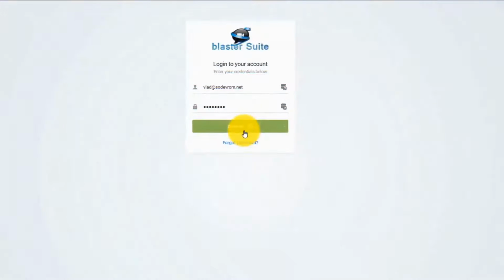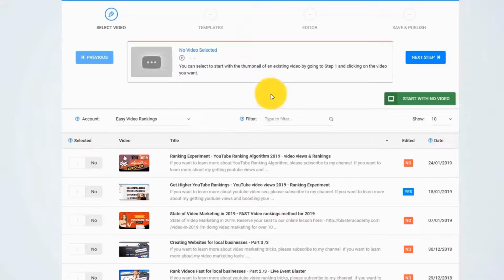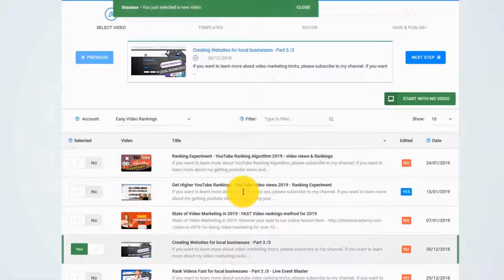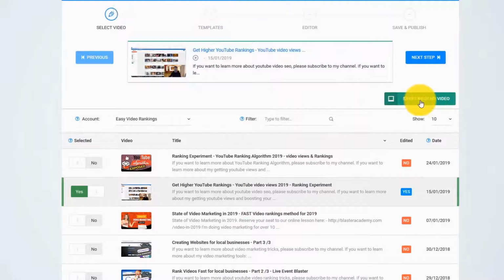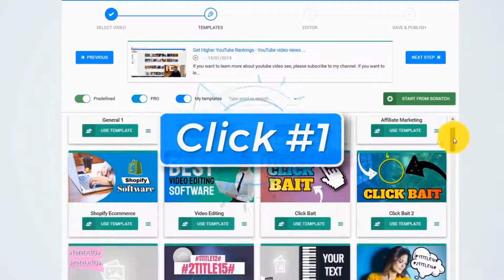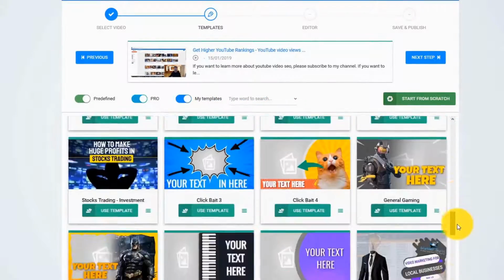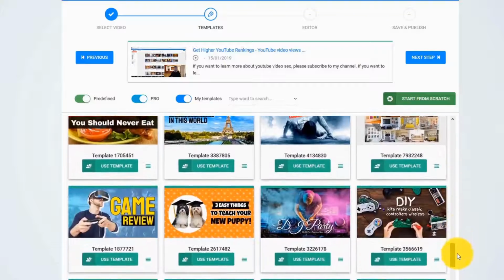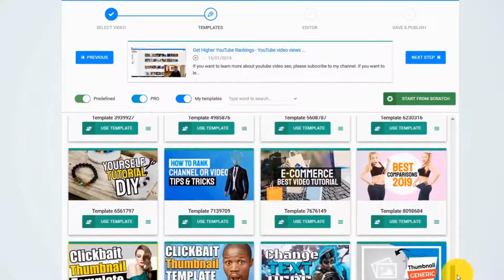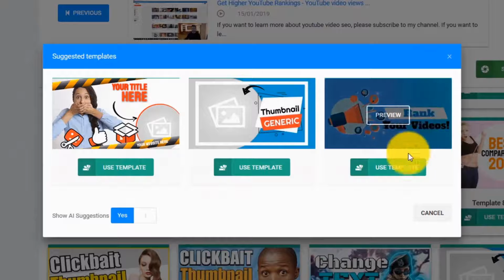I just log into our online app and pick any video that I want from my YouTube channel. Or I can start with no video. Now I click on Next, and this is click number 1. Easy as that. Now, the AI engine of Thumbnail Blaster will start to analyze your video's content, cross-check it with our huge database, and find out the thumbnail template that would get you the most clicks.